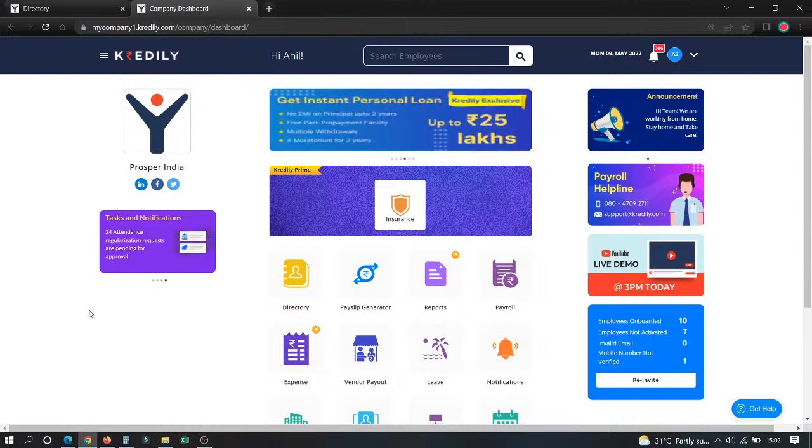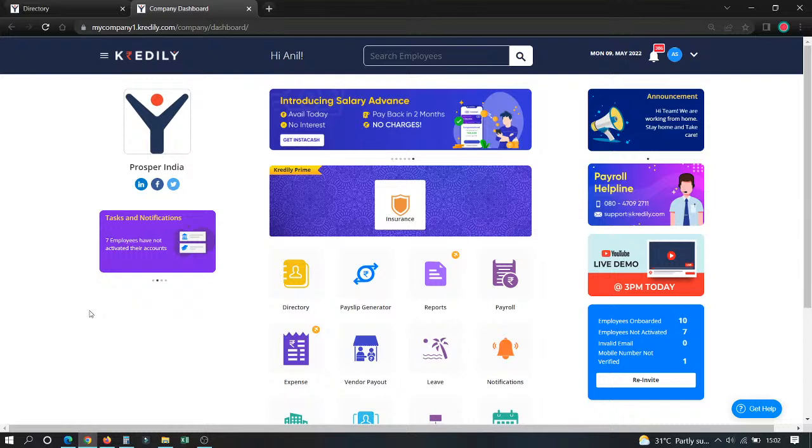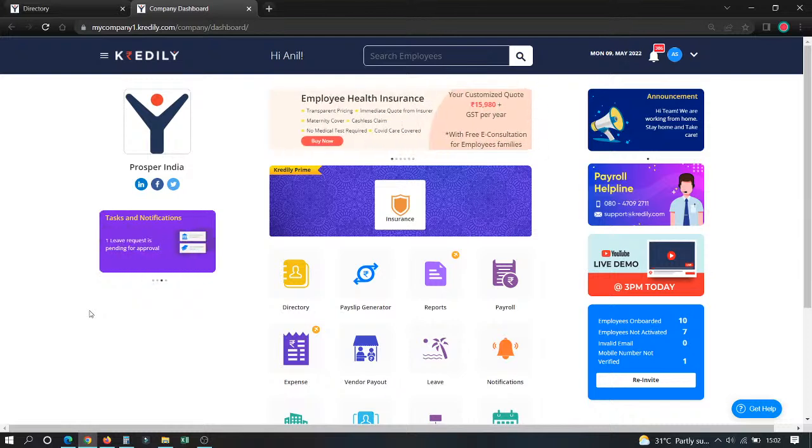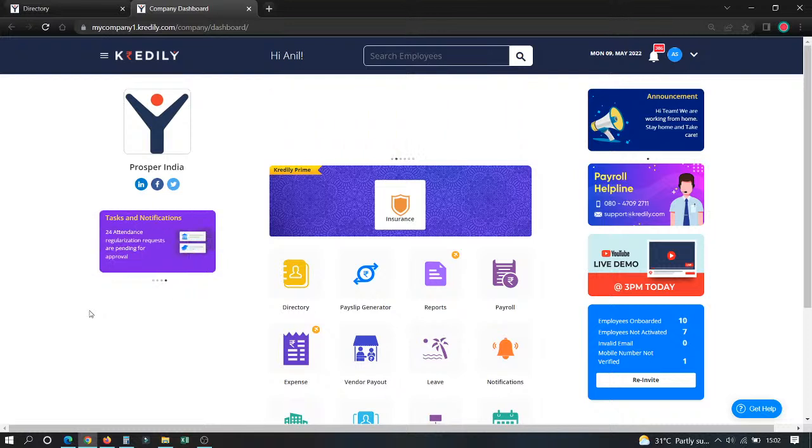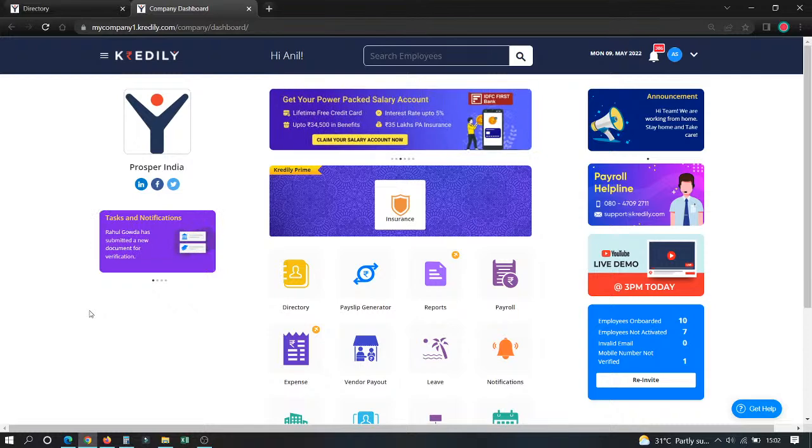And in today's webinar, we are going to learn how to use Kredily's payroll module. We are actually going to learn the entire process of setting up, adding all the details, your PF and ESI, and then processing payroll and then generating payslip. We are going to learn all of these things in today's webinar.